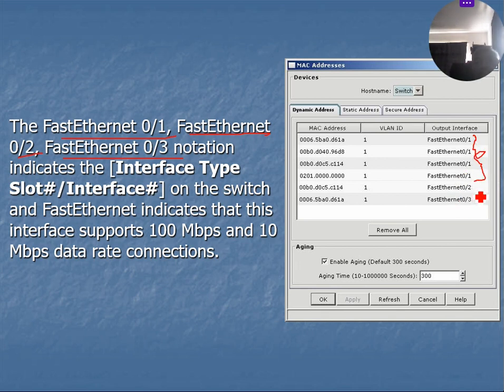Then we have Fast Ethernet 0/2. We have Fast Ethernet 0/3. So you can see this is displayed here. Okay, display on the interface type. So this shows the interface type, or the slot or the interface, right?